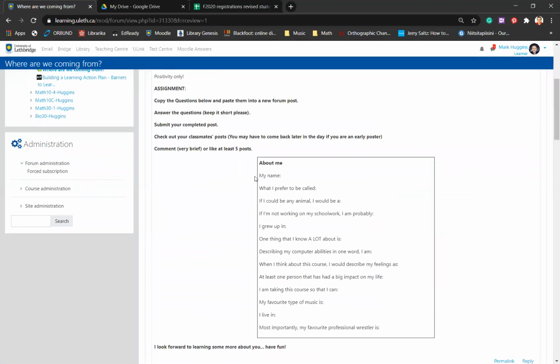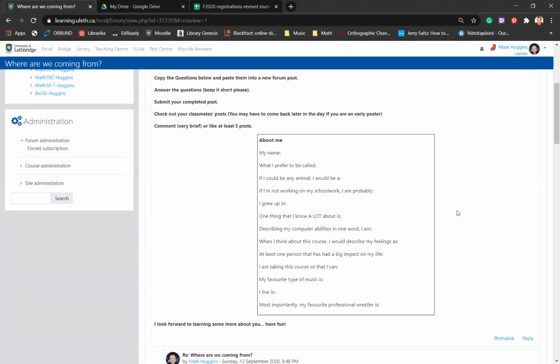It says questions, but they're not really questions, they're more statements, and we're going to paste them into a new forum post. So you've probably seen things like this on Facebook where there's a list of questions, or how many of these things have you done and what's your score on it. It's kind of like that. And then we're going to post it, fill in our answers on it, and then once there's some more posts, we're going to reply to some other posts.